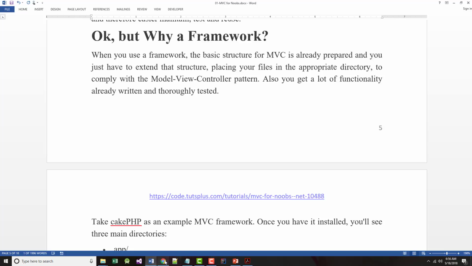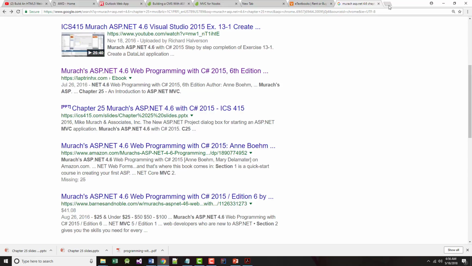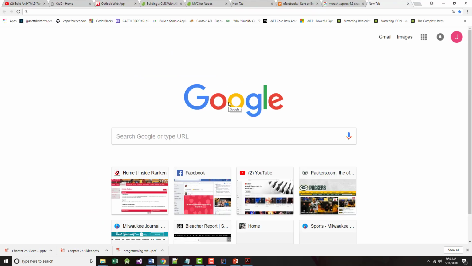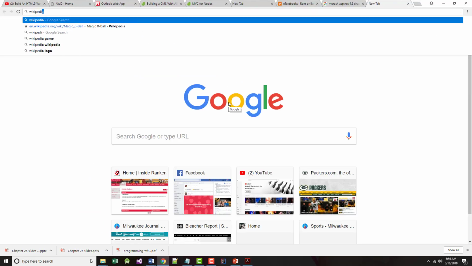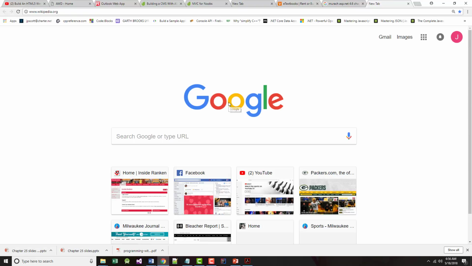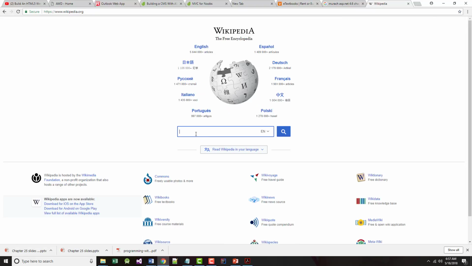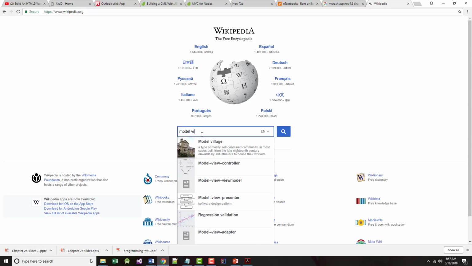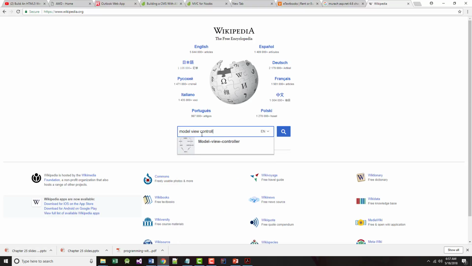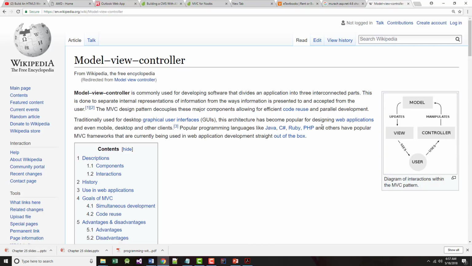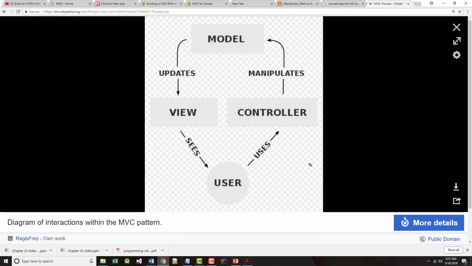Well, let's do two things. First of all, I'm going to come out here and go to Wikipedia.org, kind of an online encyclopedia if you've never used it before. First, I'm going to type in Model View Controller. I'm not going to go over a lick of this. I like this picture.